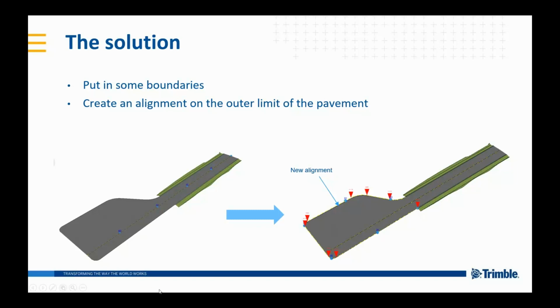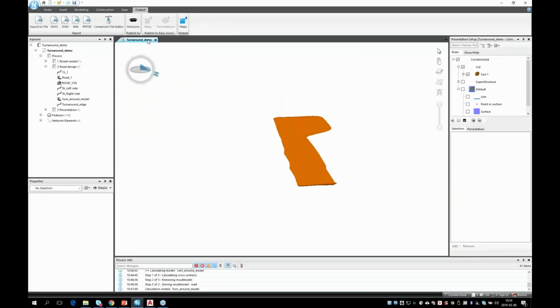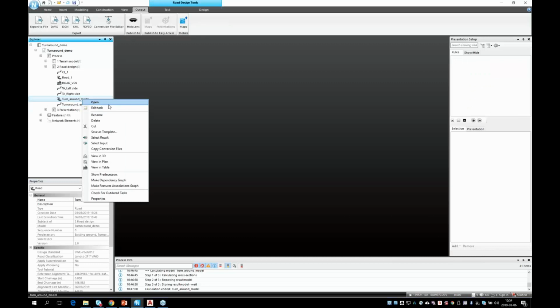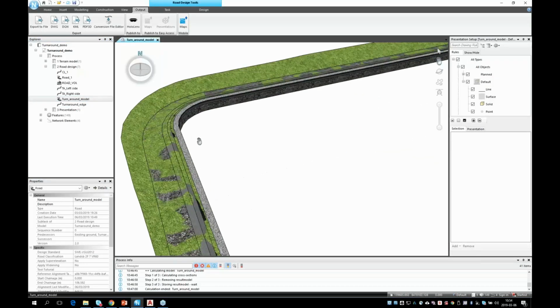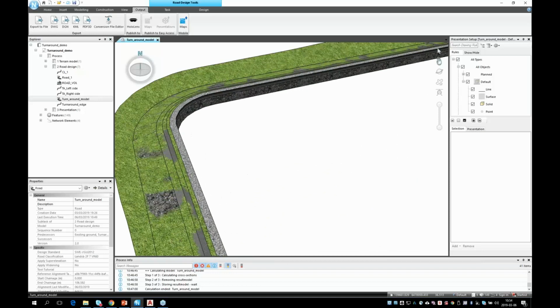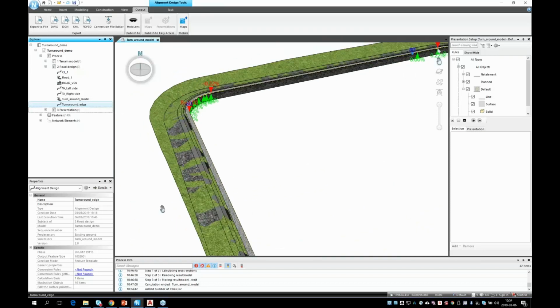And that road model, if we go back to Novapoint here again, has a boundary on the inside here, so we only use, in this case, the left side of the road model for the modeling.